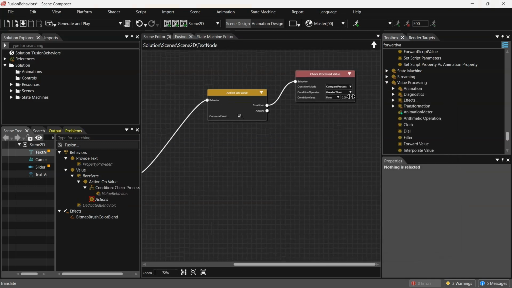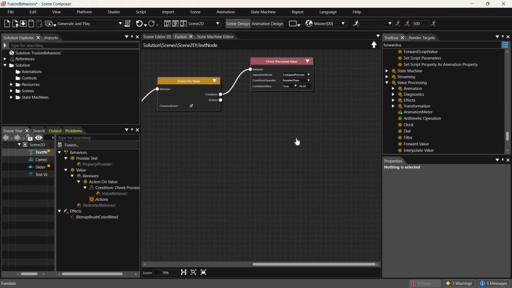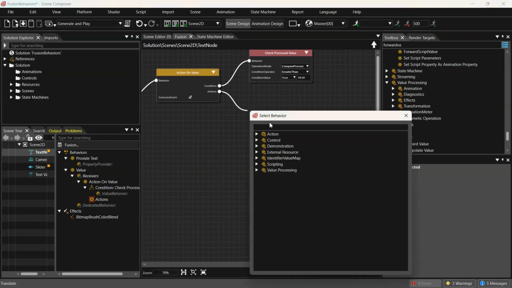By default, condition blocks are colored red. The operator is greater than, and we enter operand value 66 for the high value. Now to add actions to be taken when this condition is fulfilled, we can click and drag from the Actions connector of the block.